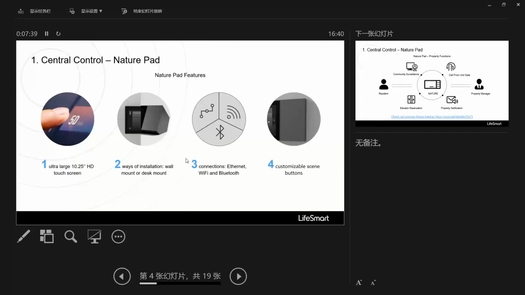Also, as you can see in the picture, the NaturePad can also support 4 customizable theme buttons on the right-hand side, and you can link 4 different devices or 4 different themes to these 4 buttons, so that you can do a very quick and easy control just by clicking the button directly on the right-hand side.